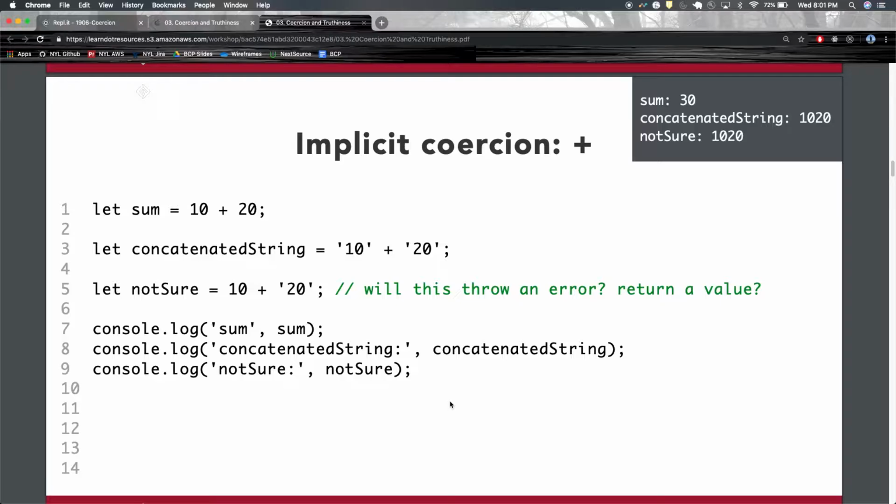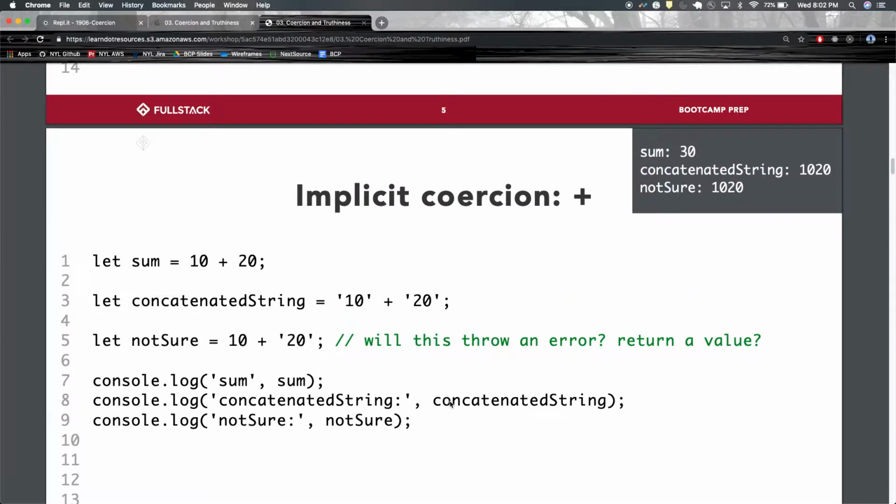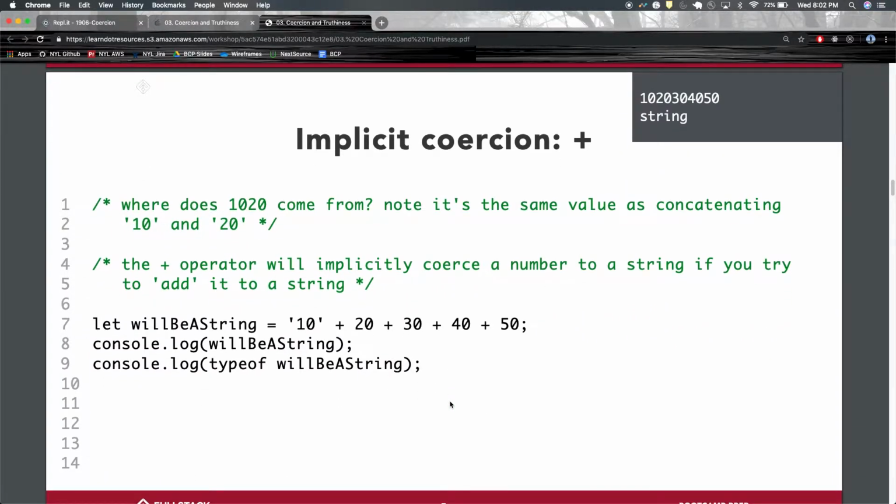Then you console log notSure, which is going to be 10 plus a string 20. And in the console, it looks like 1020. It looks like the same thing as the concatenated string, right? That's because it is. Did I say the type? No. It is a type string, okay? So where does 1020 come from? Note it's the same value as concatenating 10 and 20. The plus operator will implicitly coerce a number to a string if you try to add it to a string. Okay?